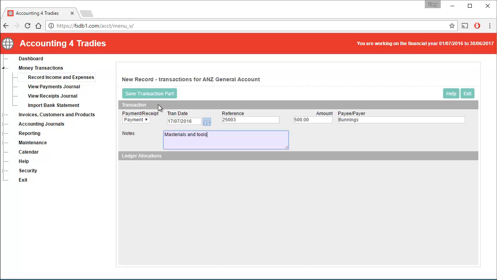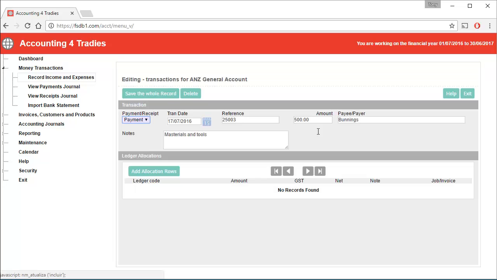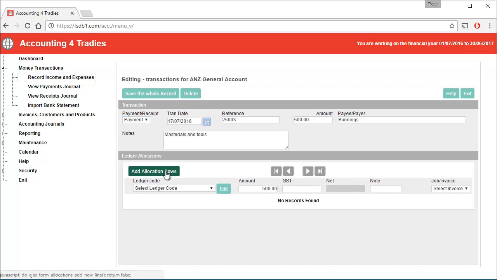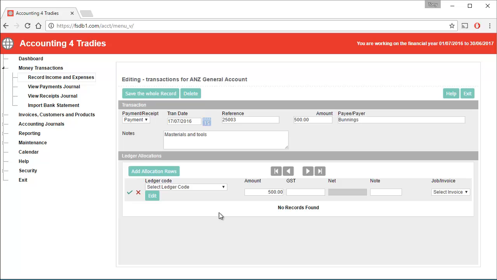Now there are two parts to a payment. There is the transaction part and the ledger allocation. So the first thing we need to do is to save the transaction part. And as soon as we've done that, then the ledger allocations will appear. And we can add an allocation row. Now, you can add many rows in this section. And let's take an example.